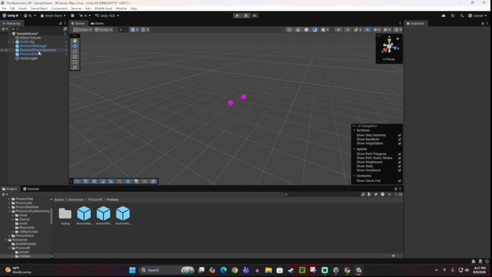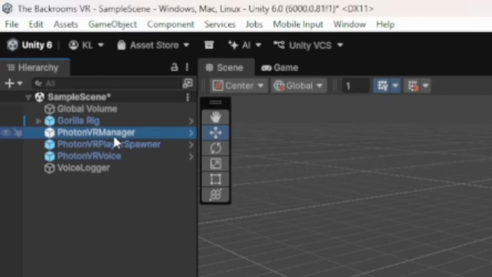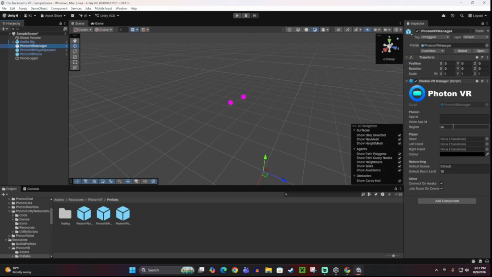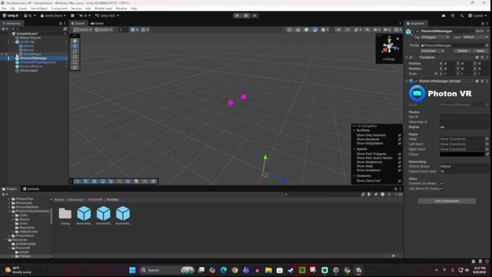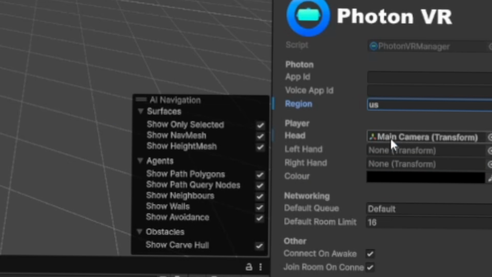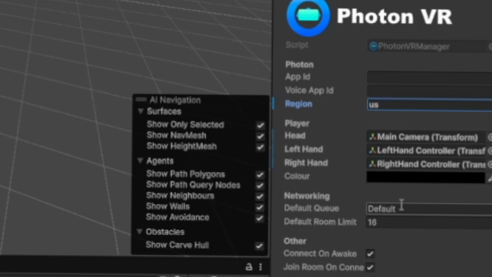And then go to the one that says Photon VR Manager. And then here where it says Region, just type in whatever your region is. I live in the US, so I'm typing US. And then here where it says Player, where it says Head, open your Gorilla Rig and your Gorilla Player. And where it says Head, drag in the main camera. And left hand, do left hand controller. And the right hand, do right hand controller. And then here where it says Default Queue, make that default.